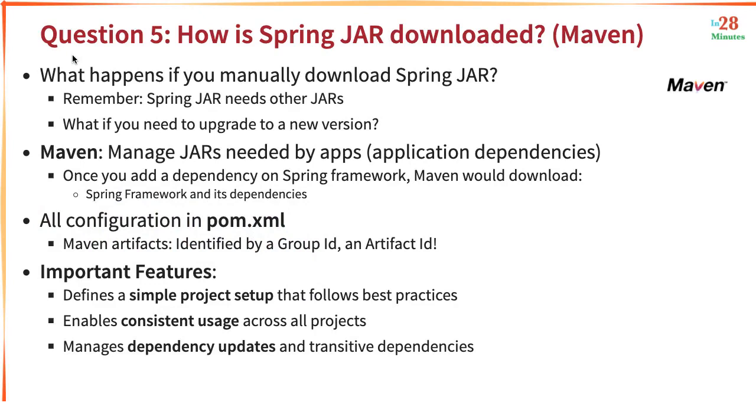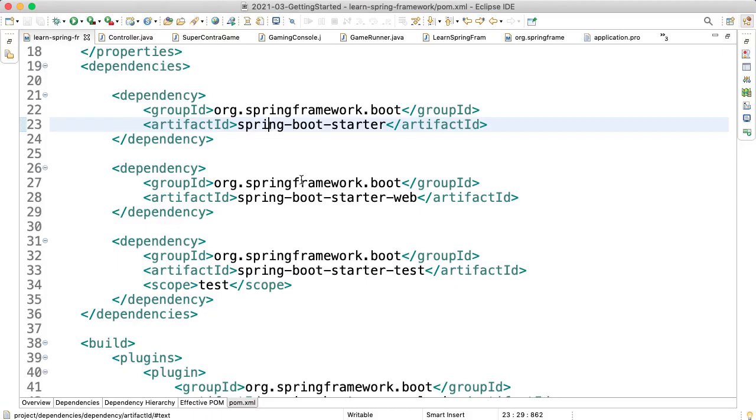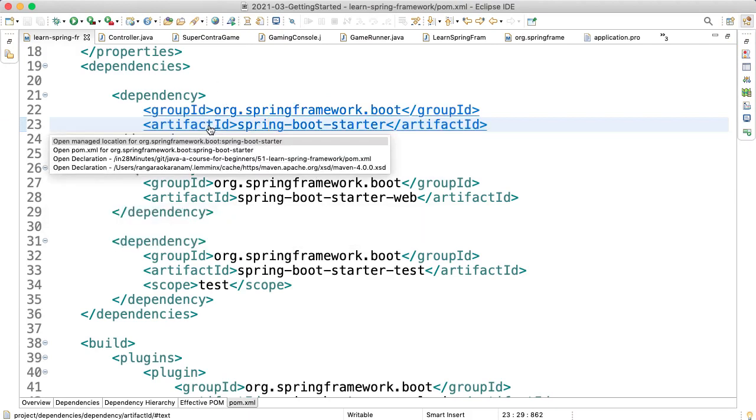And the other important feature is it manages dependency updates and transitive dependencies. You can manage your dependencies, and you can also manage the transitive dependencies of the dependencies. What is a transitive dependency? We saw that in pom.xml, we have this defined. So this is the dependency. However, this has other dependencies. So the Spring framework is a dependency of this one.